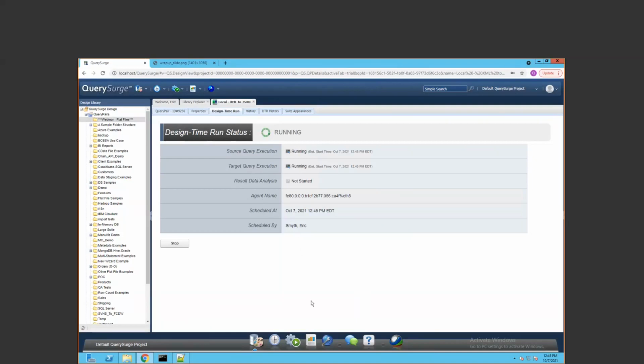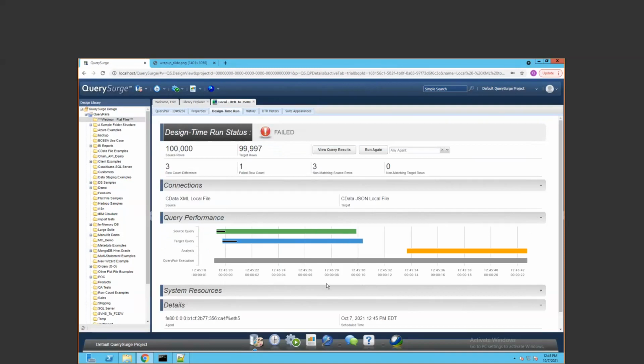As of right now, both of our source and target queries are running in the background. Once they've completed, the analysis will initiate, and once it completes, we'll get a summary page of information about our execution. On the top, you'll see the number of rows that were returned for the source and the target. In this case, we had 100,000 rows on the source, as I mentioned before, but on the target, we only had 99,997. It gives us a little more detail about what those differences are. We had 3 row count differences, as is obvious from the numbers that come back from the source and the target. But amongst those differences, we had 1 failed row count and 3 non-matching rows. I'll tell you about that in just a moment.